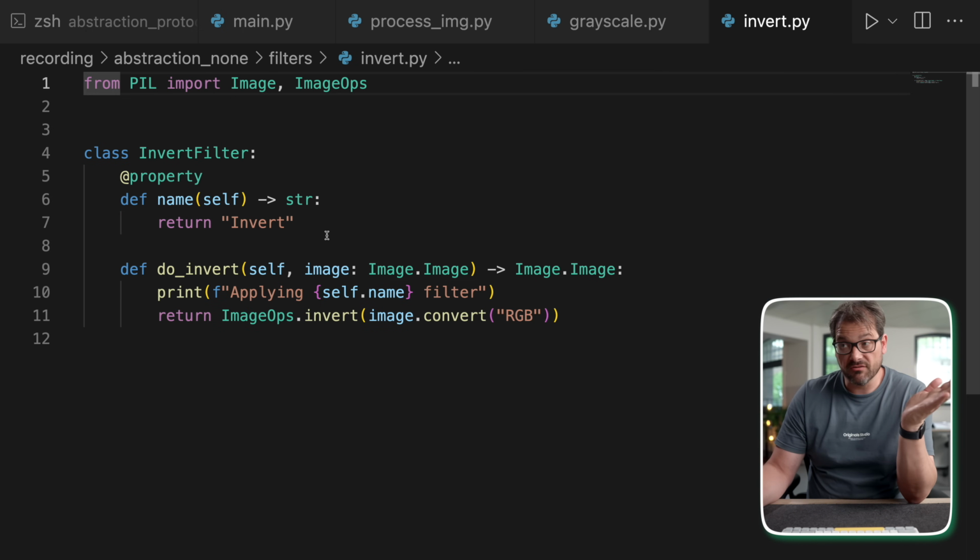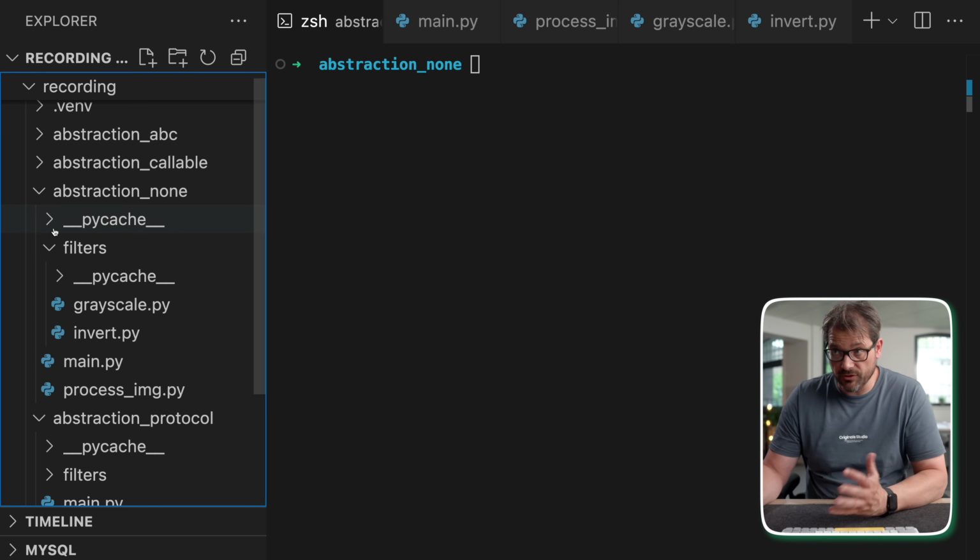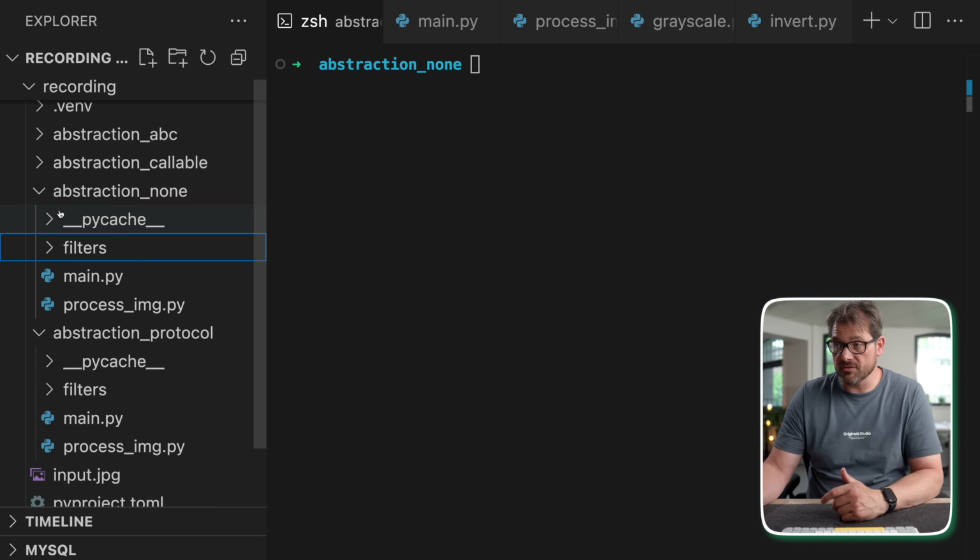And in case of the invert filter, there is no special behavior here. It simply has a name and it inverts the image, and that's it. And I'm using the Pillow package to do all this work. I didn't code this up from scratch, obviously. Now let's take a look. When we run this code, I'm using UV, by the way, to manage this project.